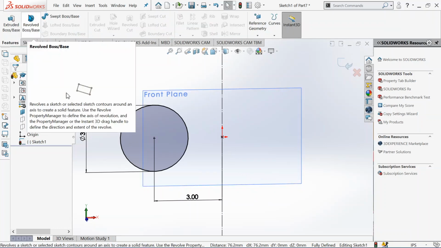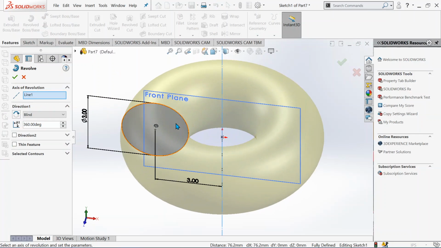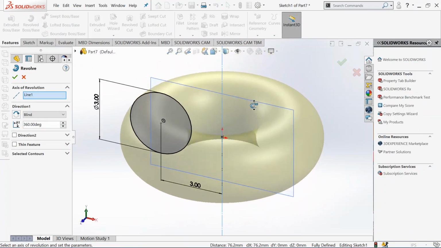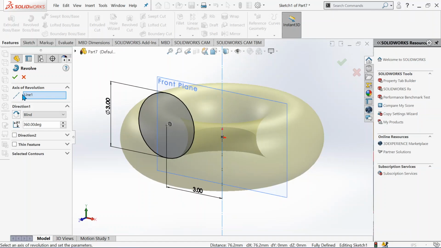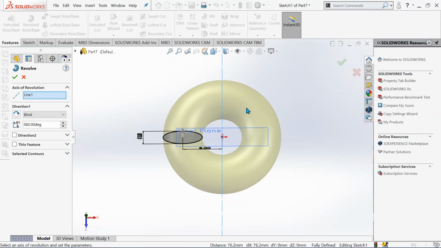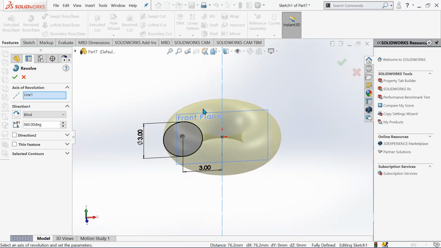Next, we want to go over to our features menu, create the Revolve base or boss. And by default, it's going to select this sketch, but if not, make sure you select that on your own. And that line we created earlier, the construction line, now becomes our axis of revolution. As you can see, this sketch is being revolved around that center line, around that axis. And that's the importance of that line from earlier.